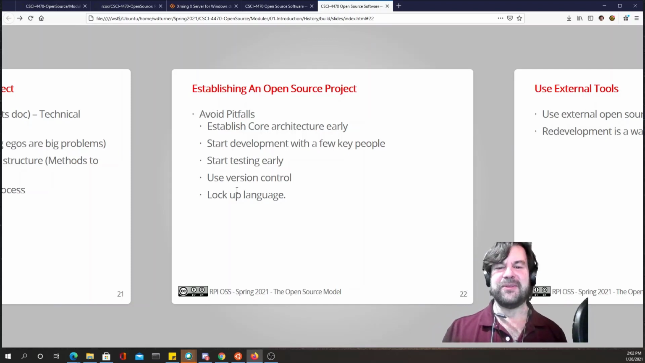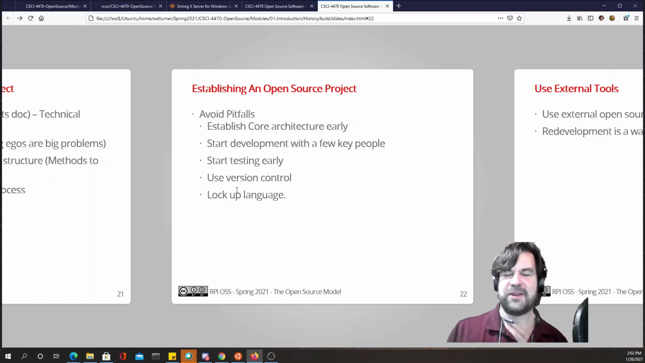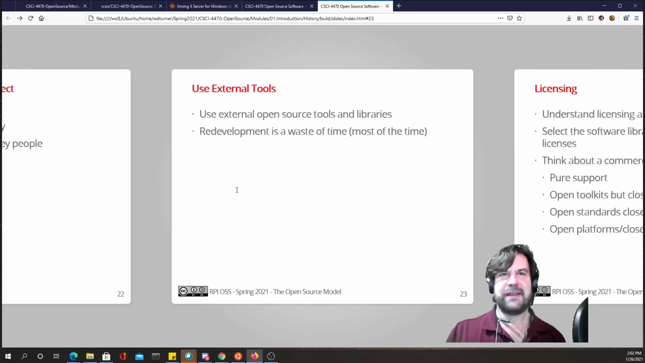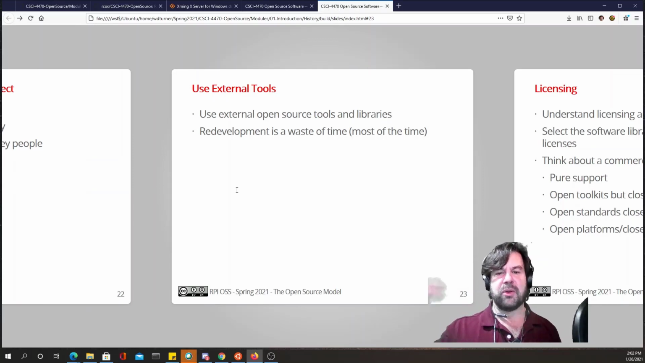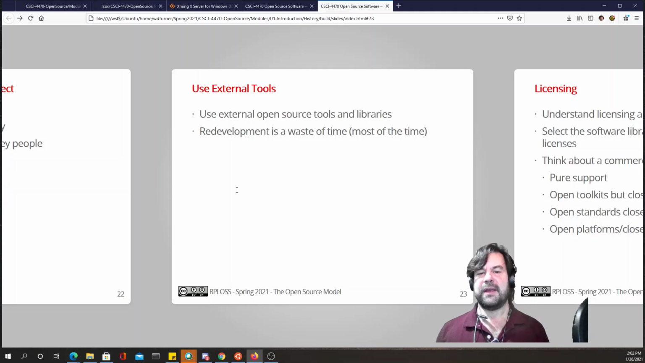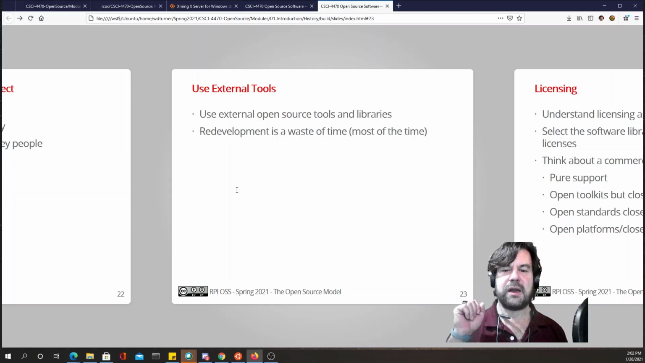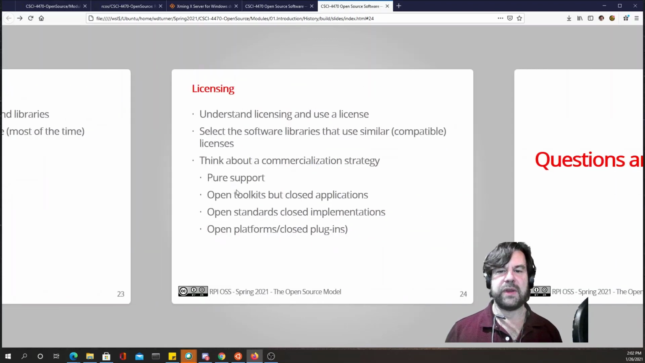You're going to be using Git, and it's always good to have a common language. Figure out whether you're going to use Python and JavaScript, or you're going to use C# or C++, whatever. Get that locked up. Use external tools, libraries, etc. as much as possible, because it doesn't make sense to reinvent the wheel. Look for what's there, use what's there, and don't reinvent it.